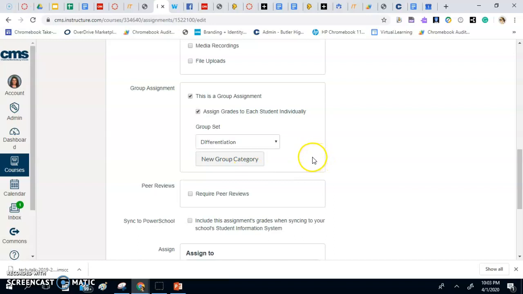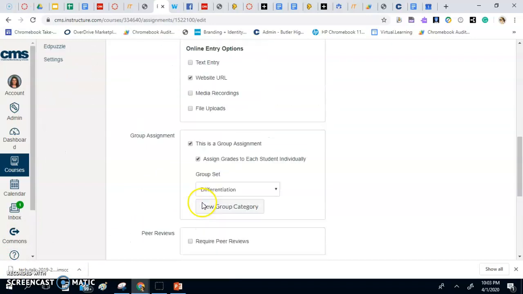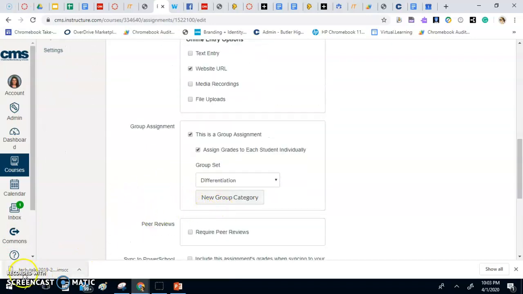So if you want to use previous assignments, you're going to need to put them back in your class, slightly change the name so that it's a new assignment. Yes, it clutters up your course, but that's where we're at. So that is how you would do it if you're going to do it by groups.